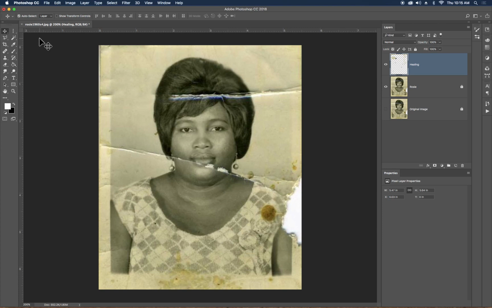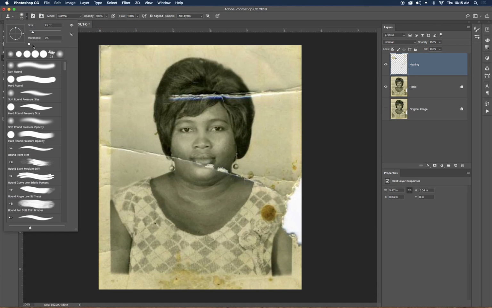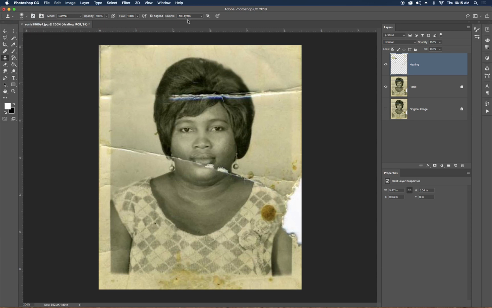Okay, so I'm going to show you a couple other things with the clone tool. First of all, the hardness works for all three of those tools that we just talked about. Also remember that you have to choose all layers. Another thing that I'm going to show you is the alignment of the sample versus the actual tool.